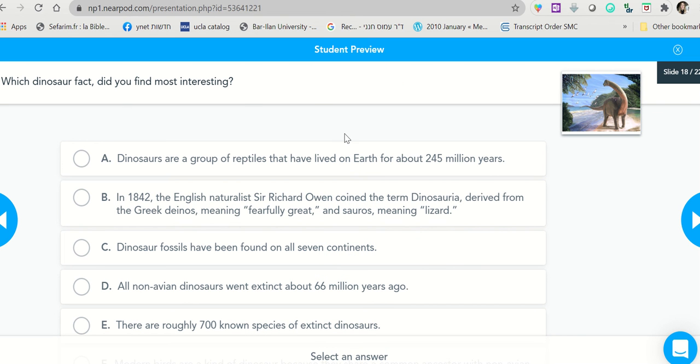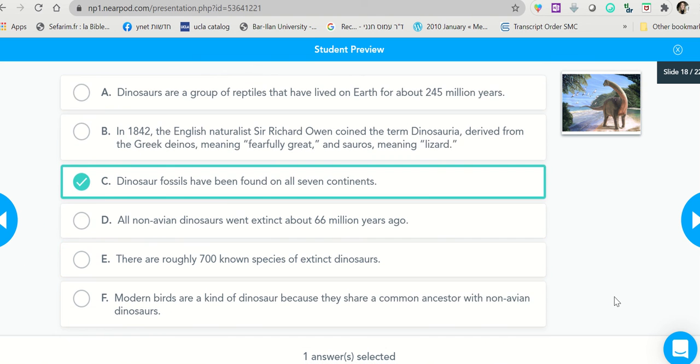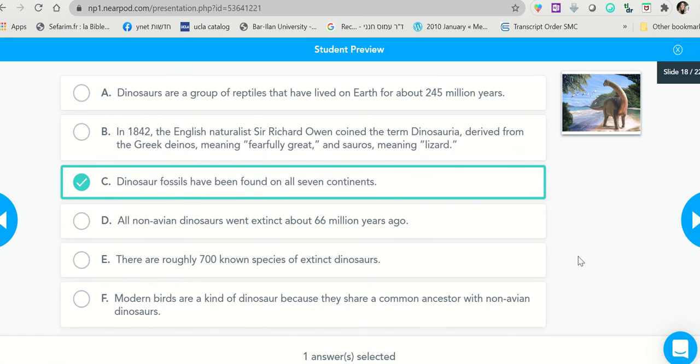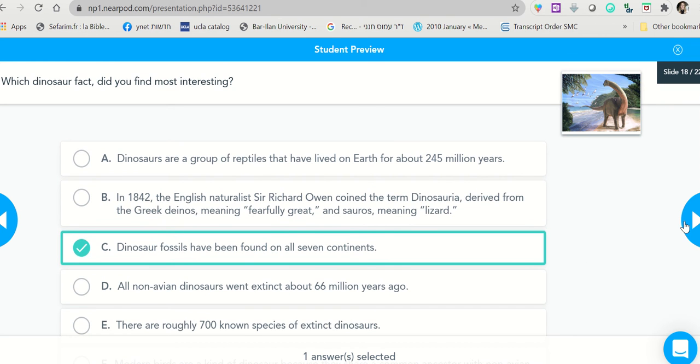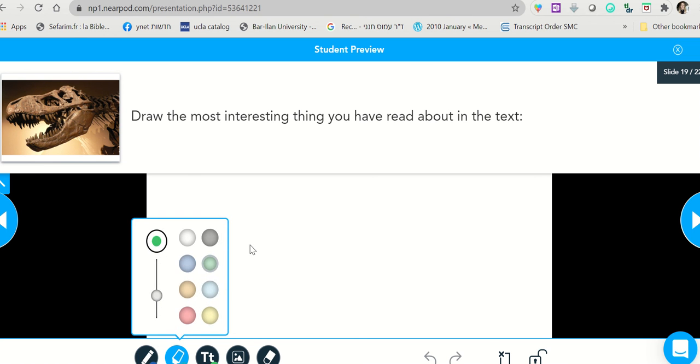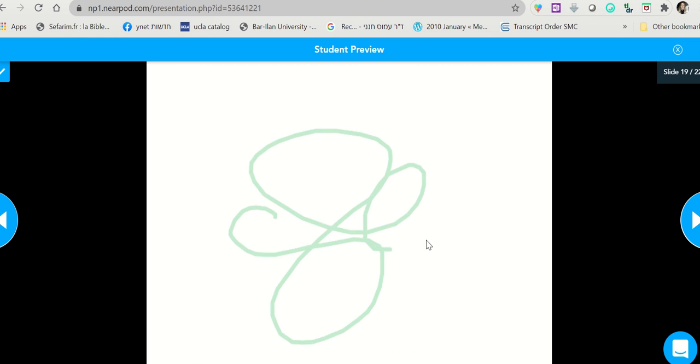Which dinosaur fact did you find most interesting? And then the teacher can look at this and share the results with everybody to start a discussion and see what was the most interesting fact in the text. Draw the most interesting thing you've read about in the text, so here students can try and express themselves visually.